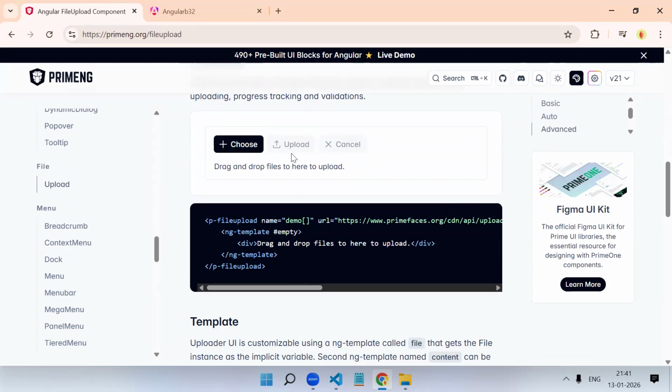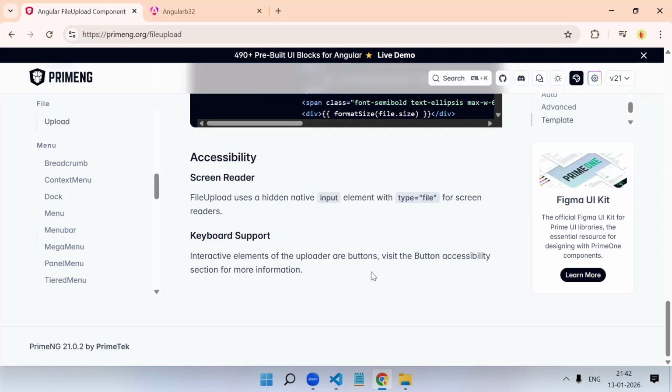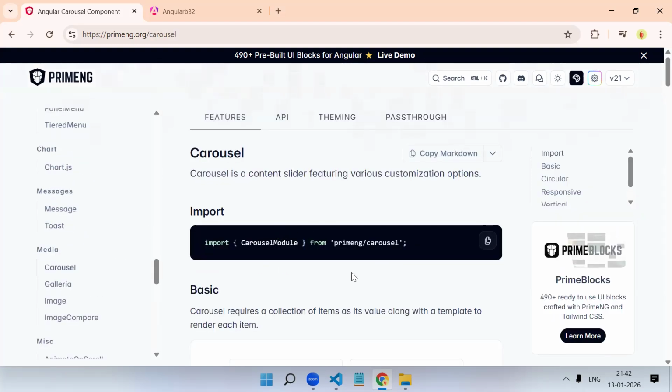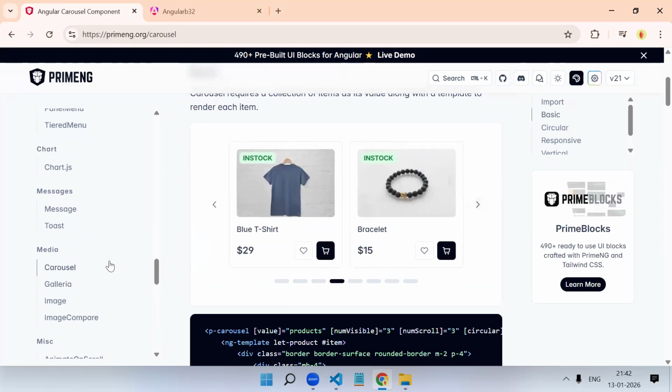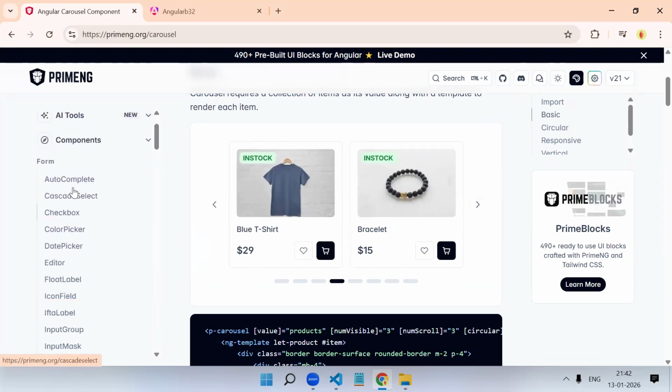So we can choose multiple files, drag and drop, and everything is over here. We can have a progress bar also to show if the file is uploaded or not. So many things are there. Carousel. See, carousel. Okay, let's go to the top.